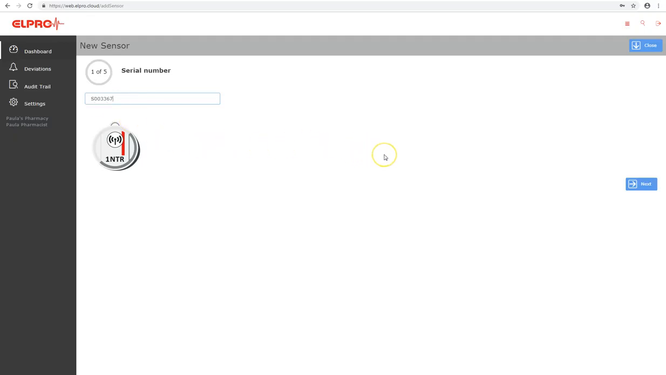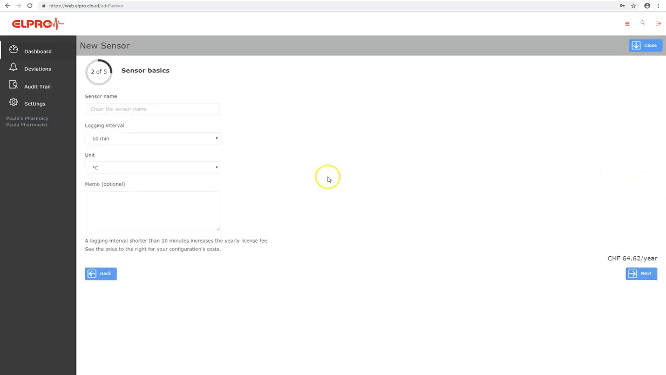In our case, we are registering an Ecolog Pro 1 NTR sensor. The ID number for this type of module is an S followed by a 6-digit number. Click on Next to proceed to the wizard's second step.